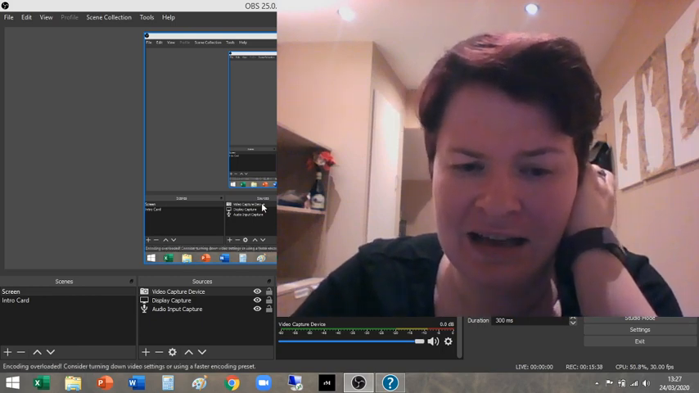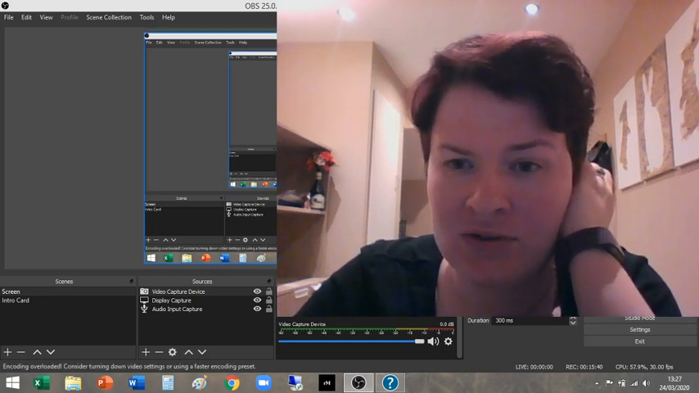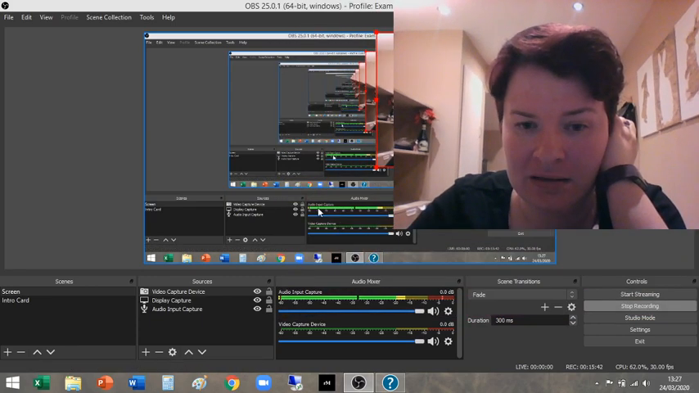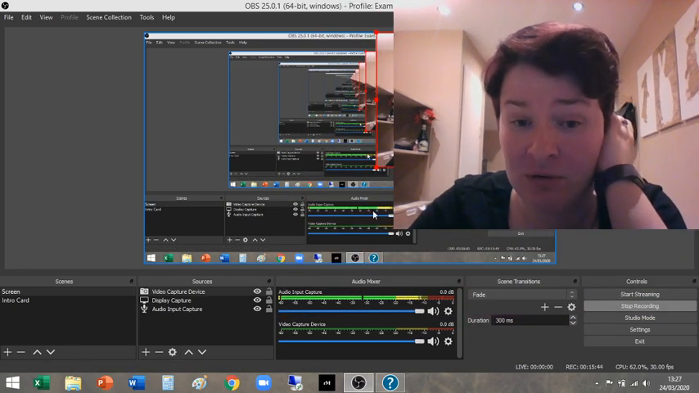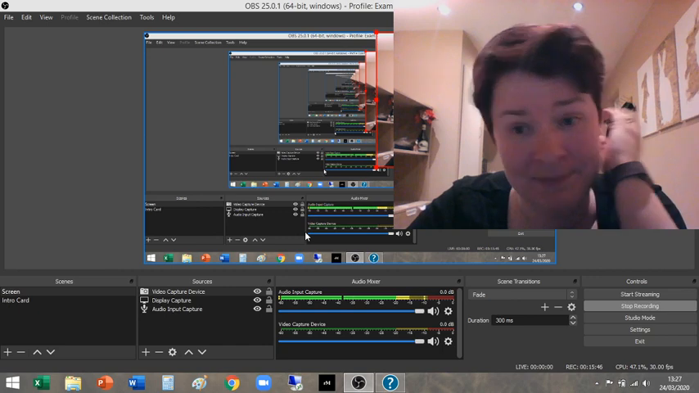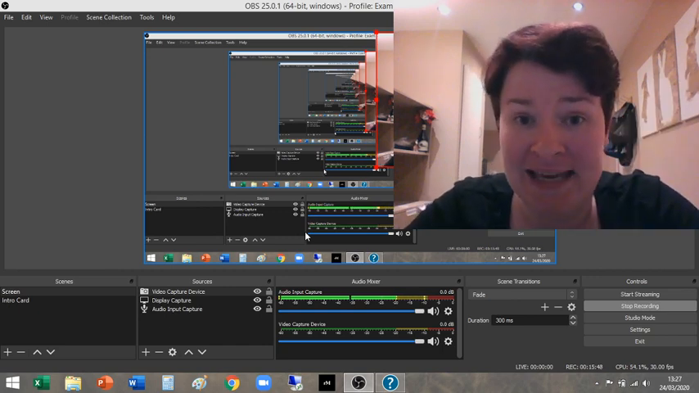Other advice, always make sure you have got this bit showing here, the audio input. If the audio input is not going up and down like that, people won't be able to hear you. And save your files as something sensible. That's pretty much it.